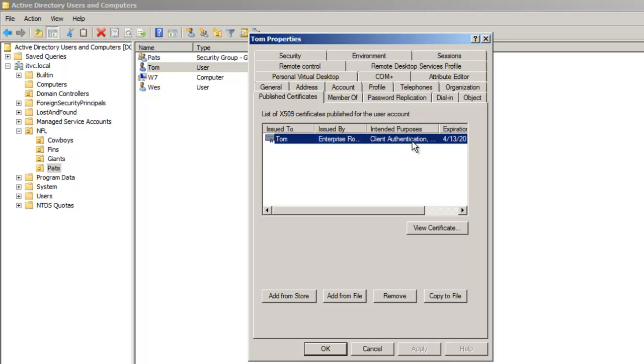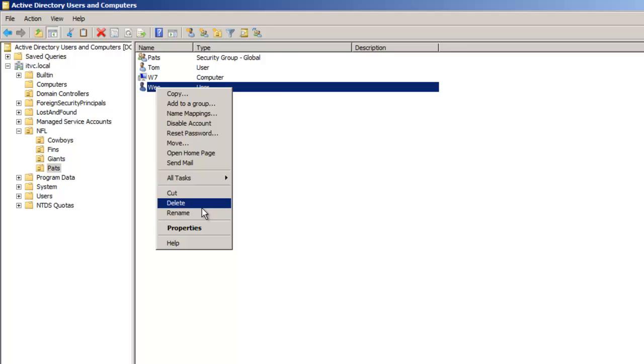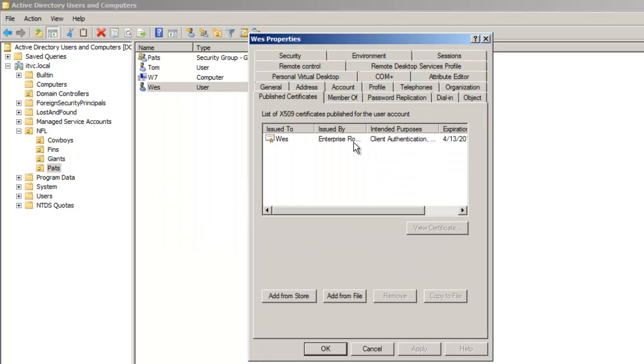So when Tom logged in, how did the computer know that Tom had a certificate? Tom is a domain account, and on the properties of Tom, that's where the certificate is connected. That's how we knew that he had it at the workstation. We can do the same thing with Wes. Go to the properties of Wes, go to Published Certificates, and see it connected to the user there.